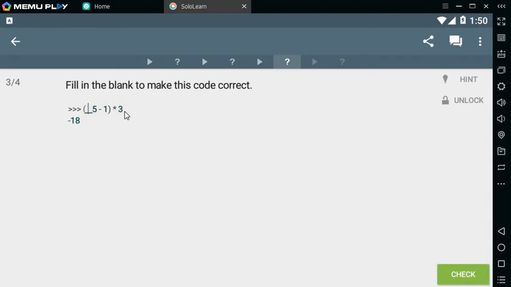-18 is 3 times 18, 3 times 6. To be a negative, the 3 is obviously positive. So we need a -6 here. So -5 minus 1.